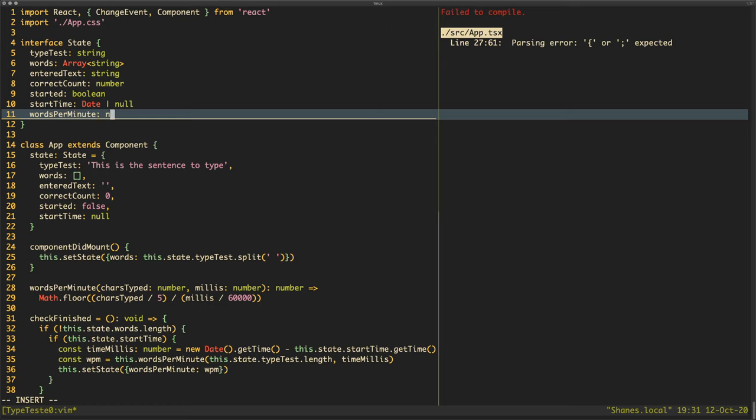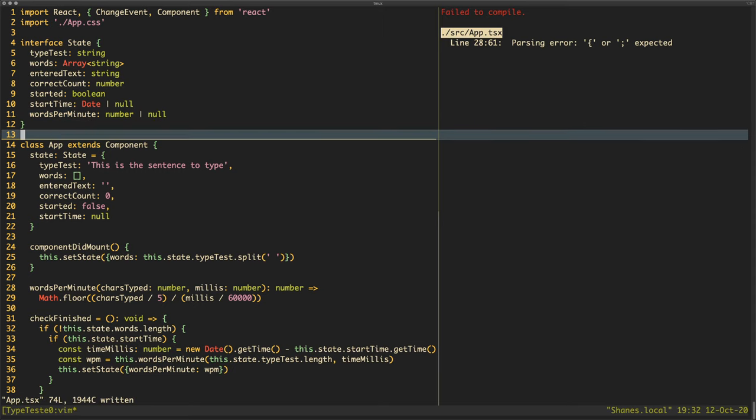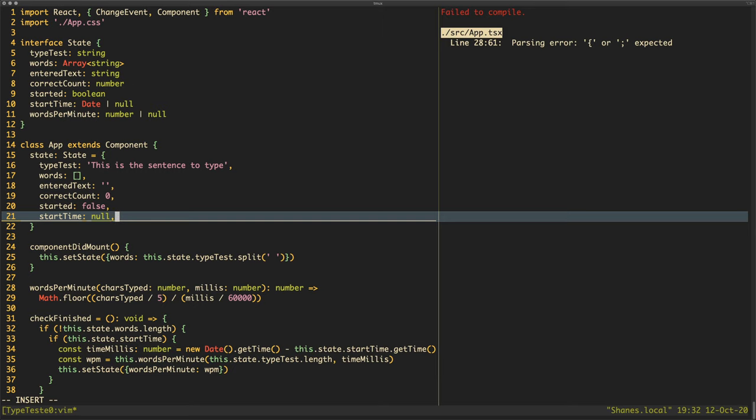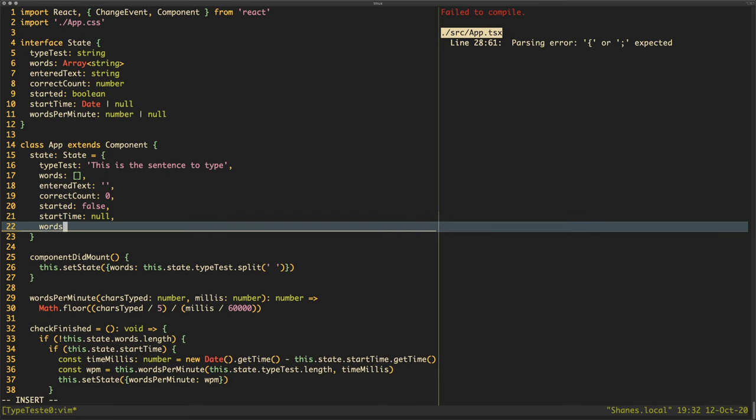And again, this could be a number, or it could be null. And what's it moaning at now? It's moaning at something else, which I'll fix because I need to do words per minute. I don't necessarily need to make this null, but I'll show you why I think making it null makes sense, because we're going to do a conditional to display this to the user.